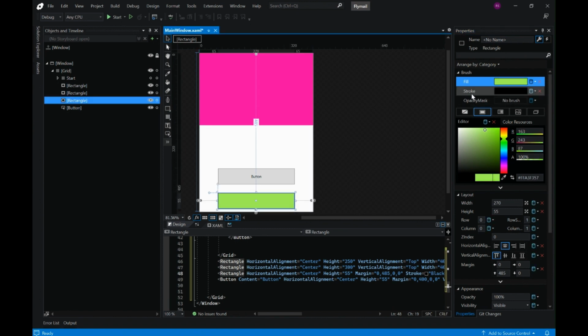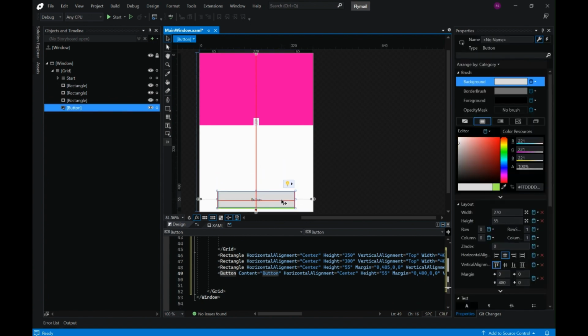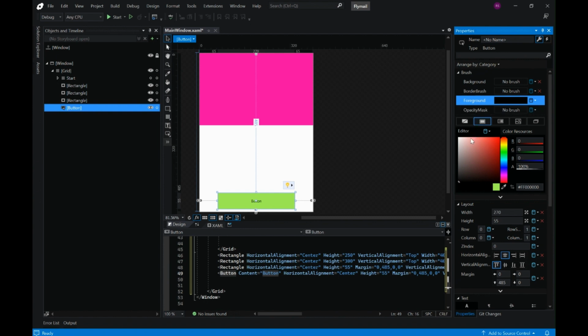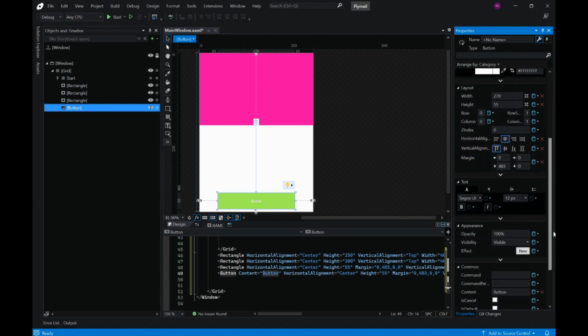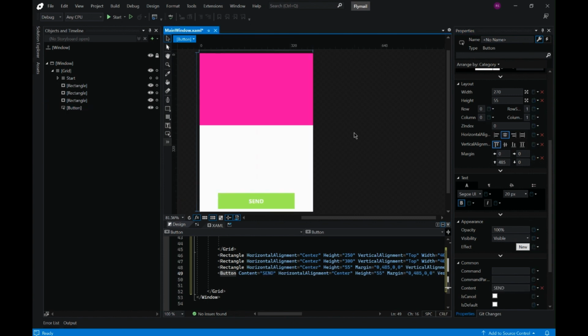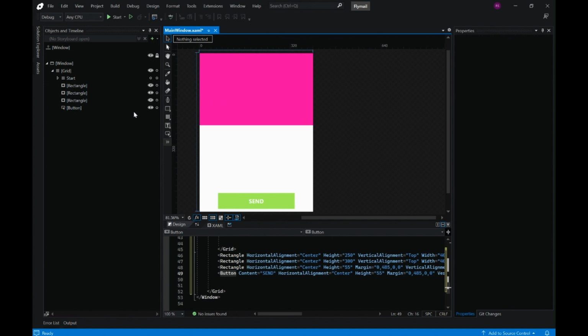Okay, so let me remove the stroke. And now let's select and place this button on top of this rectangle and remove the background and the border brush and change the foreground to say white. Go to the text properties, change the text size to say 20 and change it to bold and change the text to send. Simple.